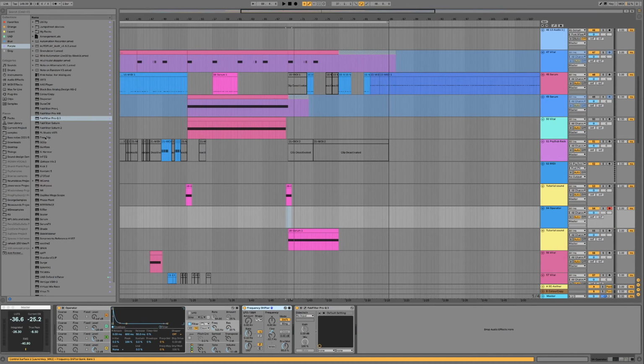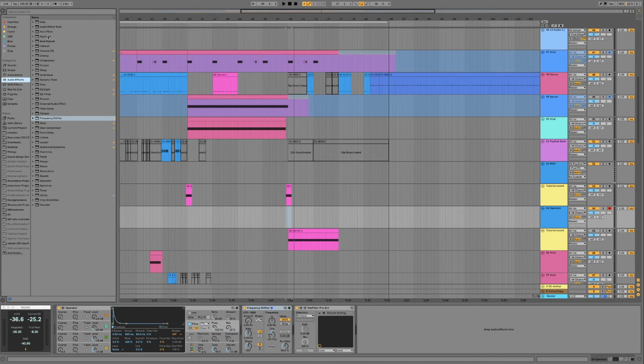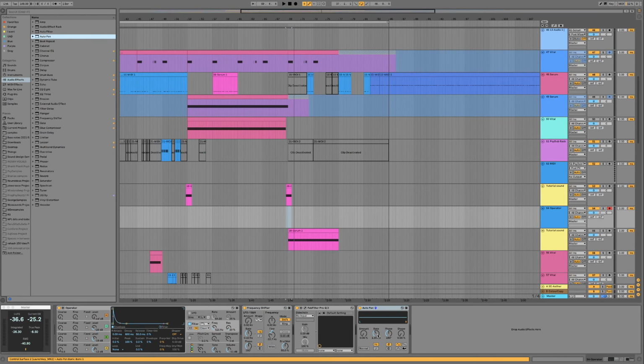So the next thing we can do is basically AM modulation. So get Auto Pan, and I'm going to set the rate to 32.7. And I'm going to turn the amount up. For the moment, I'll just turn it up full. And I'm going to turn the phase to 360.